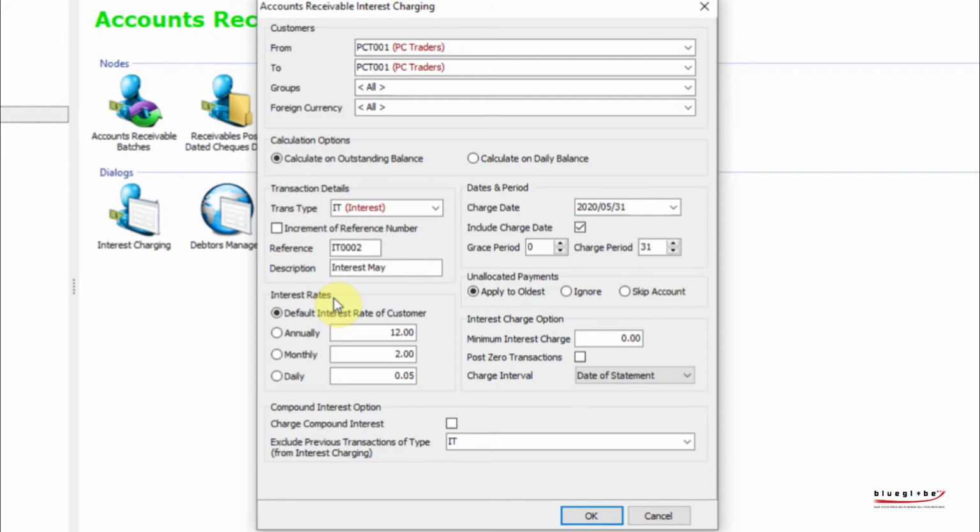You can also set the interest rates on the screen. To do this, choose whether to enter an annual, monthly, or daily rate, and then enter the interest rate itself. If you use this method, every customer in the range you select will have interest charges applied to overdue amounts at the interest rate that you enter here.